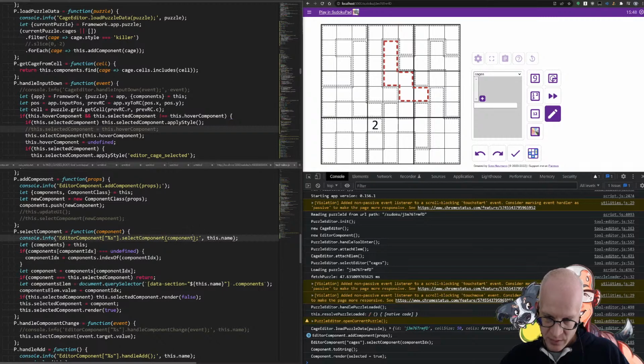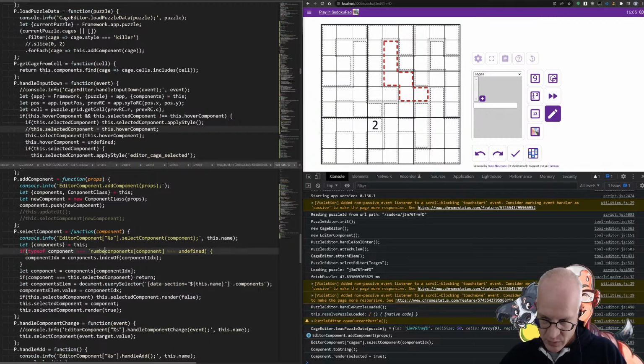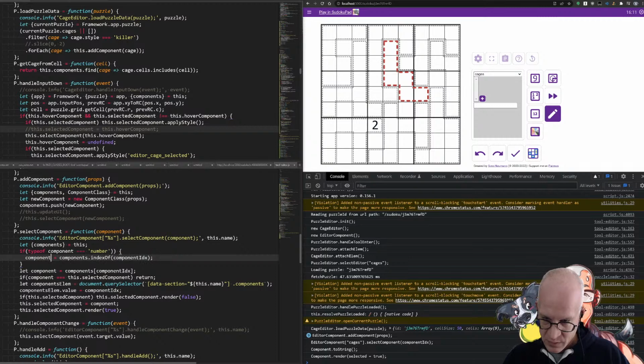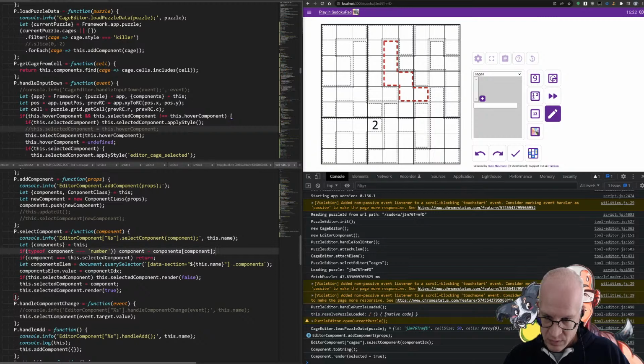Components index: if type of component equals number, component equals components component. And we don't need this. And component index isn't a thing anymore. Component. I think it makes more sense.